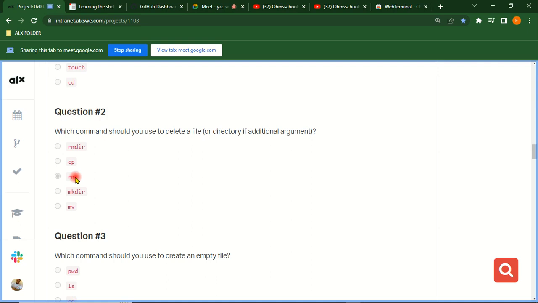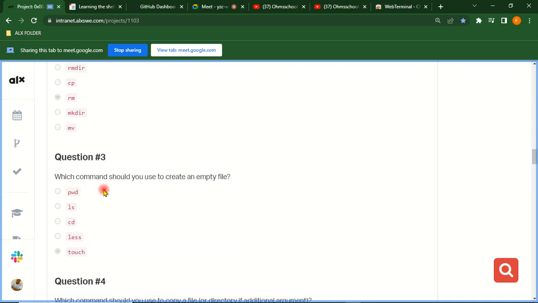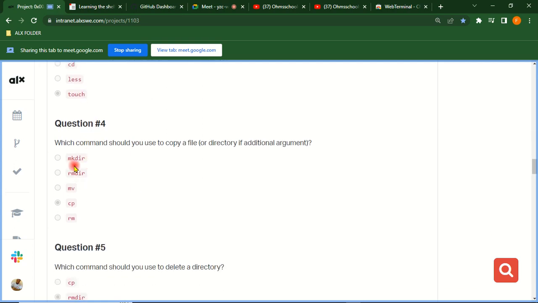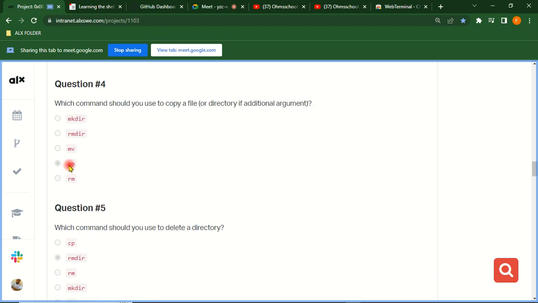Now, which command should you use to create an empty file? You use touch to create an empty file. Yes. Which command should you use to copy a file? The command you use to copy a file is cp. That is the name of the command you can use to copy a file. You use cp to copy a file.